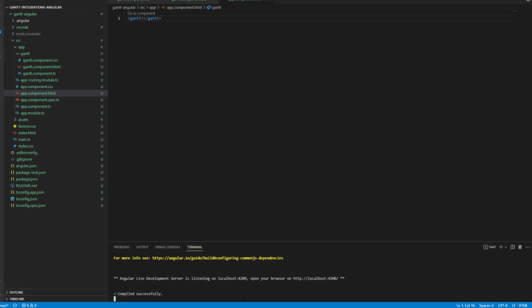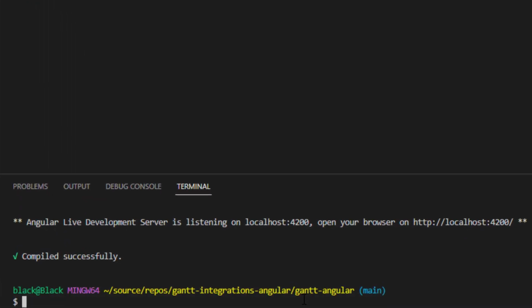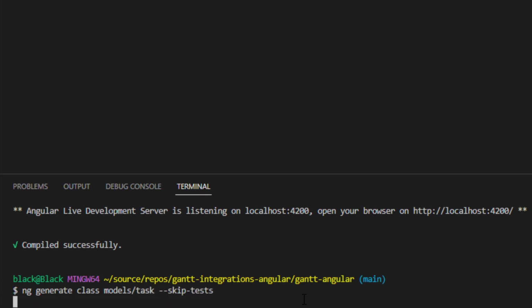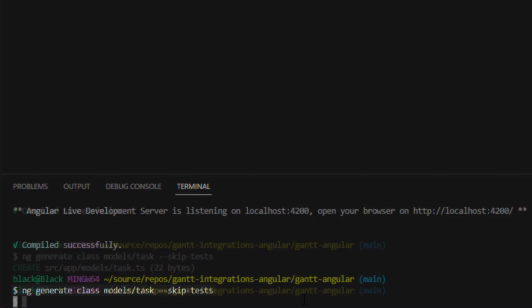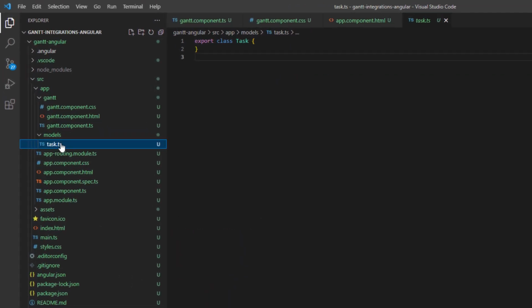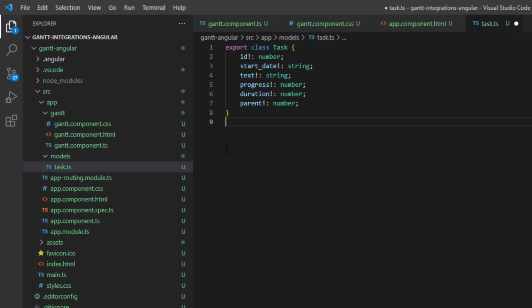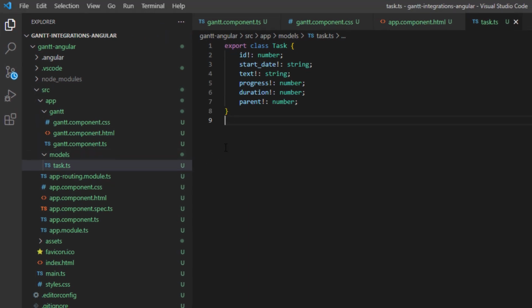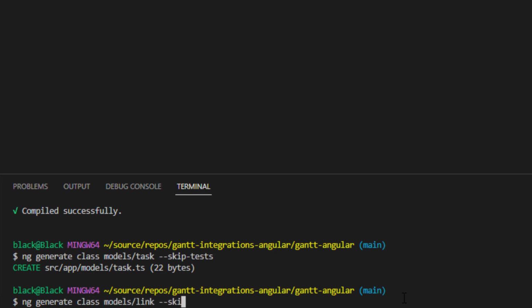Now, if we open the page, we should see an empty Gantt chart. The next step is to add data loading to our Angular Gantt chart. For this, we'll add the task and link services. But let's create data structure models first. For creating the task model, run the following command. In the newly created task file, we will add the next lines of code. Then, create the link model and add the following code to the link file.